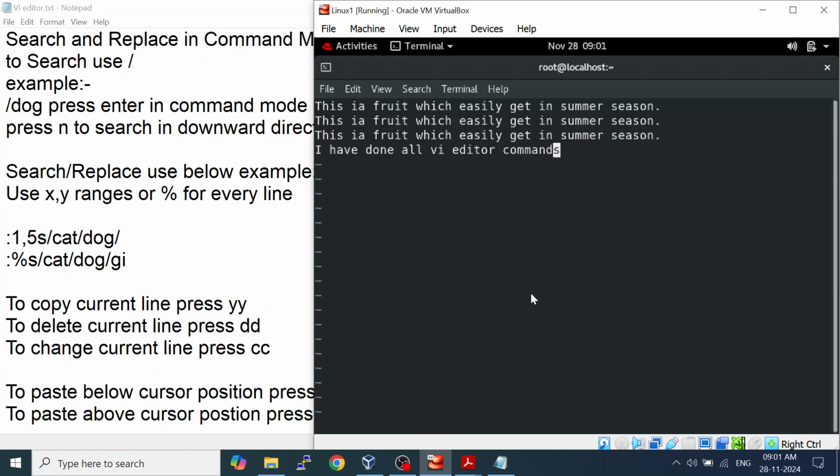Now again I have pressed escape. I am in command mode. So I want to search and replace. There is a mistake, IA. It should be IS. So how can we search and replace? Colon, percentage, S for search, what to replace, globally. Replaced.